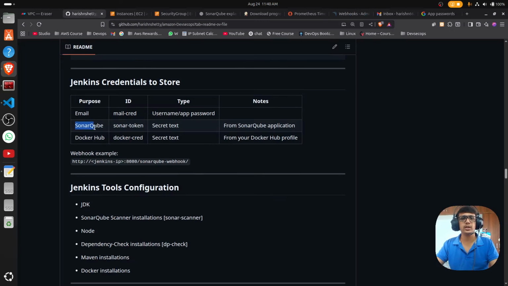We only took the tokens, we just took the tokens and that's done. Next we have to take the secret text from DockerHub.